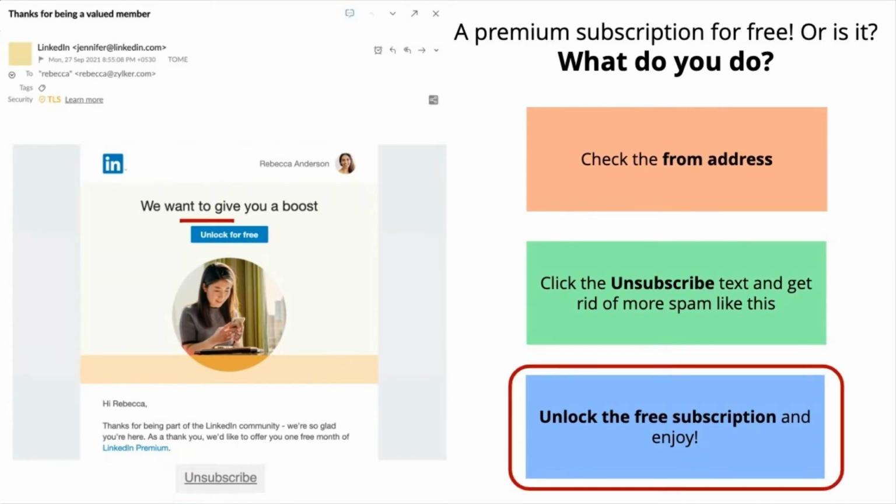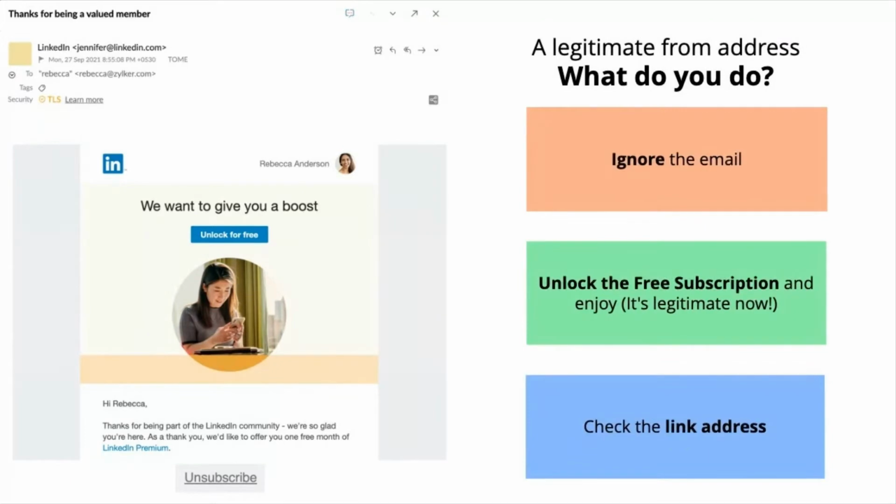If you have selected the unlock the free subscription and enjoy option, then you might have just given in to the whims of social engineering techniques harbored by the scammers. Being careless in situations like this can cost you money, data, security, and privacy. So always be skeptical when you receive something for free via your email. You never know who it is behind the scenes. So, with this new information now, every one of you would definitely select the check the from address course of action.